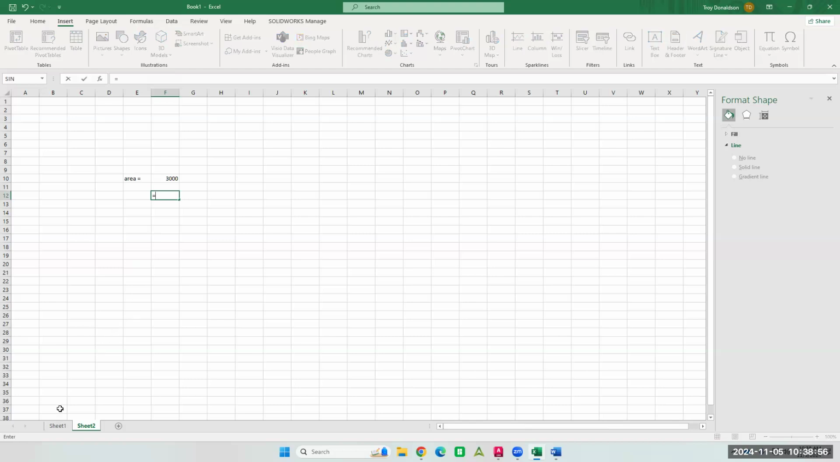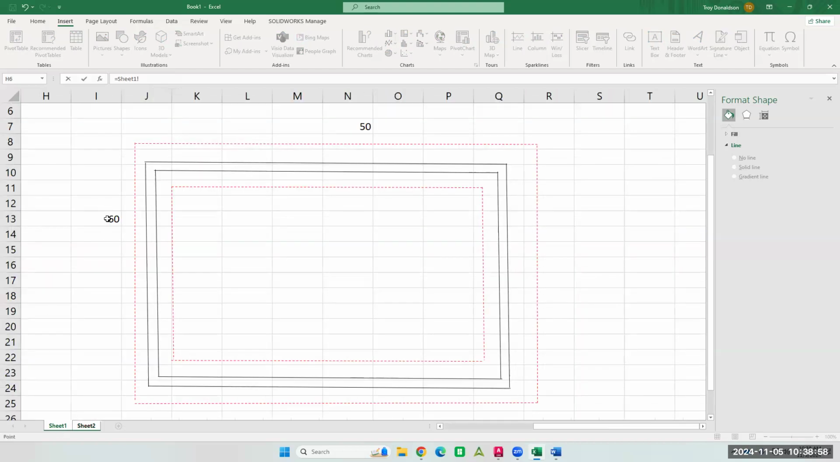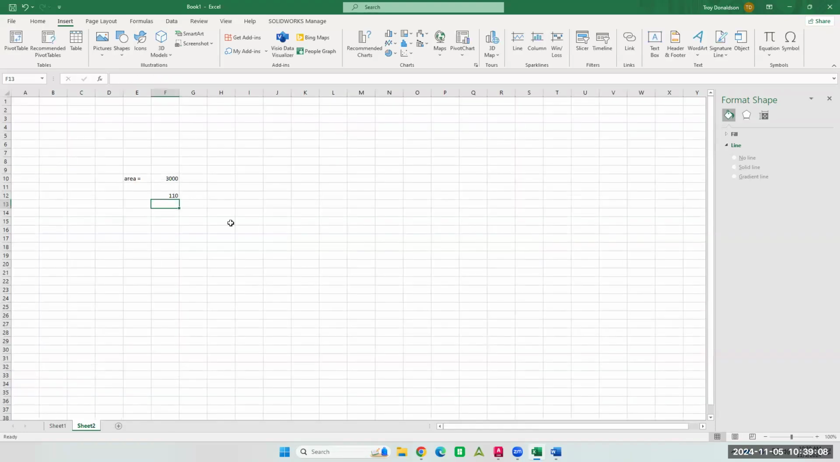Equal sign. Head over to here, pop it in, right? That gets the right thing. And then I can go plus that one. And it'll do it.